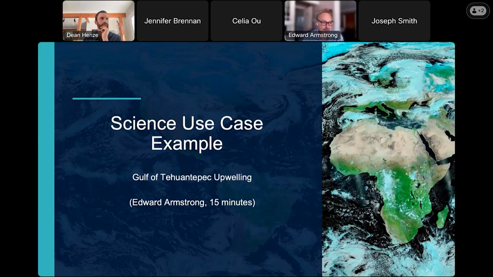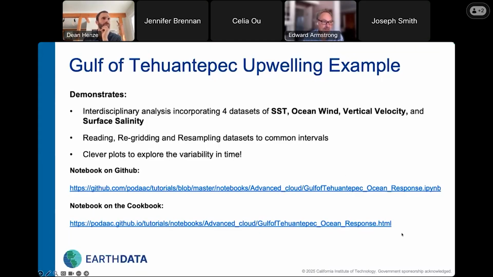The Gulf of Tehuantepec is this area off Mexico. What I'm going to demonstrate is interdisciplinary analysis incorporating 4 unique datasets for SST, ocean wind, vertical velocity, and surface salinity. We've seen many of them already here in the past minutes. And what we're going to do is read and then regrid and resample them to common time steps so that we can do some overplotting and make some clever plots to explore the variability in time. This notebook is available on our GitHub site and accessible via the Cookbook as well.